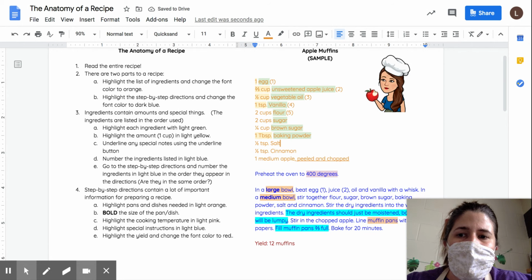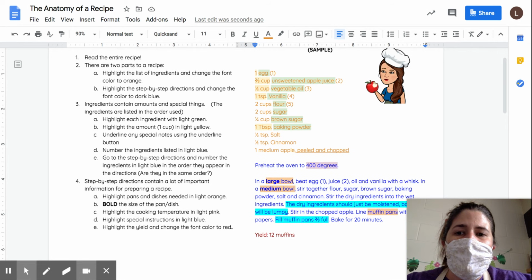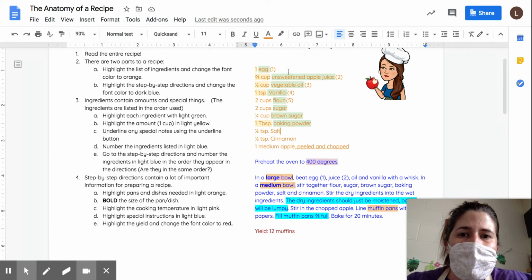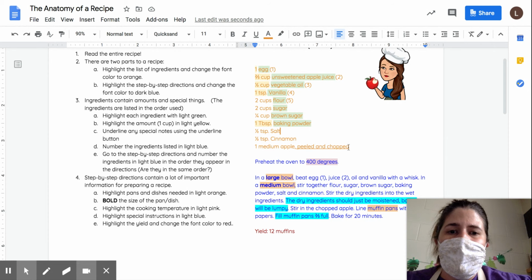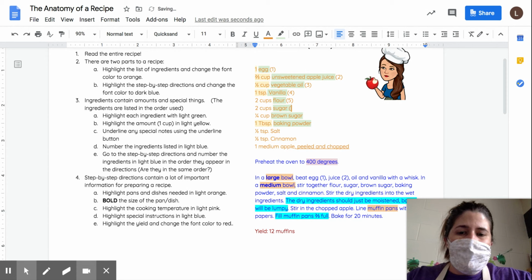Okay, C. Underline any special notes using the underline button. Well, when I went through this recipe, the only thing that really stuck out to me is, oh, I've got to know that, was the medium apple, peeled and chopped. The apple needs to be peeled and it needs to be chopped. So I did that. I simply highlighted the text and then I went up here and I hit the U, which stands for underline. Okay, number the ingredients in light blue. What I did is I went to the end of the ingredients and I just wrote the number, like 6.